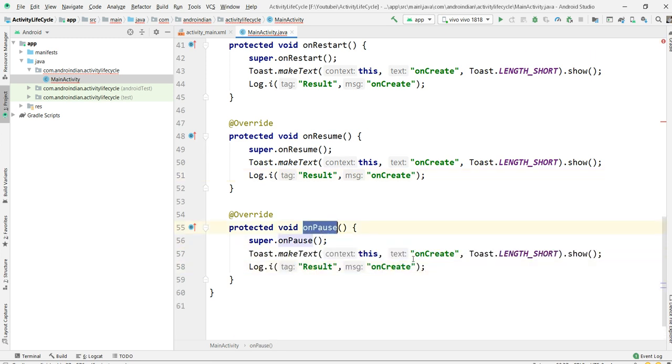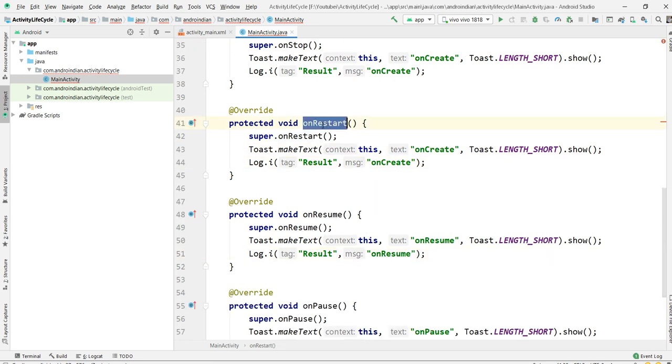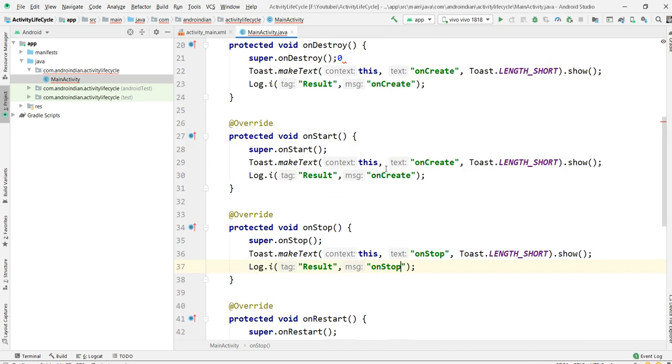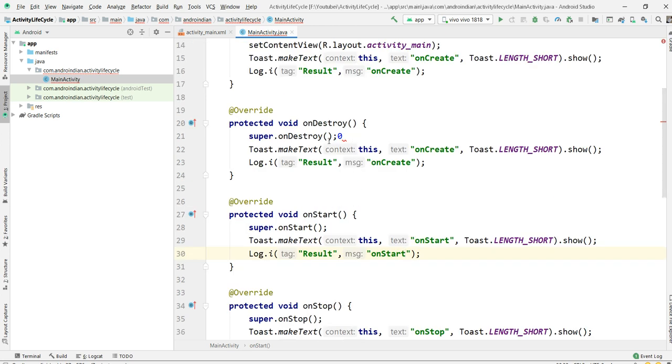See, just here: onPause, onResume, onRestart, onStop, onStart, then onDestroy. Here one has an extra key, so I'm removing that.